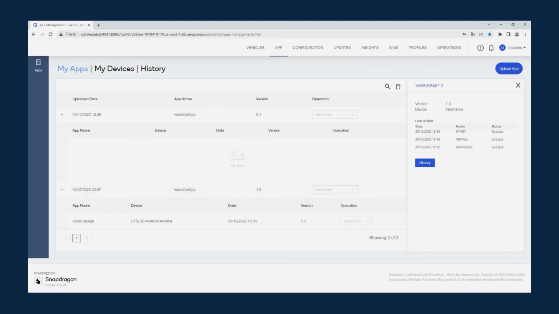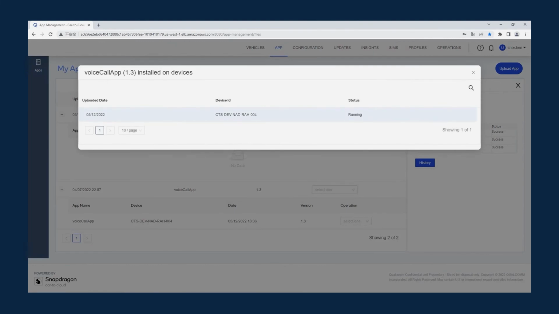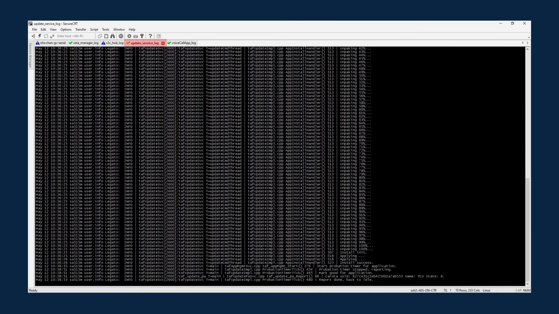You can also check app status in the web portal UI. It shows that voice call app is in the running state on the device. In the update service log, the NAD device reports success after probation. The update service returns to the idle state for the next update task.